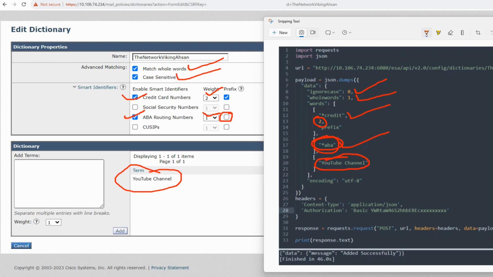And finally, you have the YouTube channel term right here, which you've added this way. That's pretty much it. Obviously, I did not use this, I just removed those parts before running it. Anyways, when you run this script, if it's successful, you'll see something like this, added successfully. If I run the same script again, I'll see that, as this dictionary already exists, the network Viking Asan, it's going to tell me that, hey, this dictionary already exists. So that's what it's going to tell me right here.